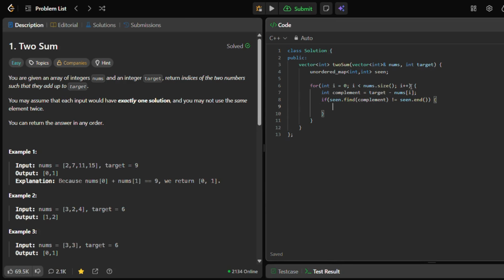Now our if condition checks if the complement was found, and if so, it returns seen[complement], i. Understand? After it finds the complement, we get our answer. We return a pair of indices: seen[complement], which is the index of the previously seen number, and i, the index of the current number. Understand?